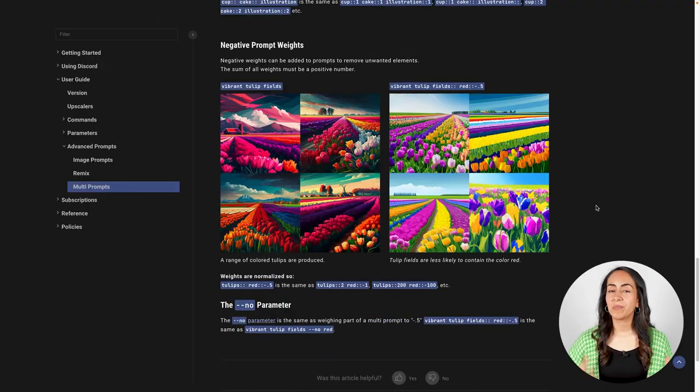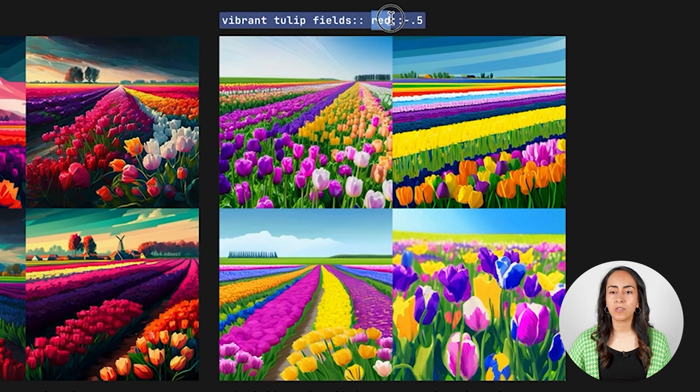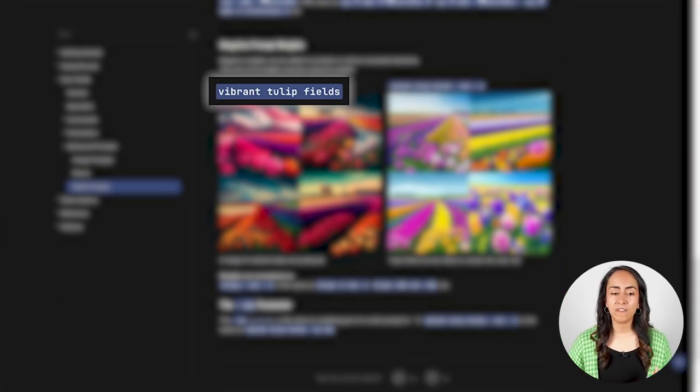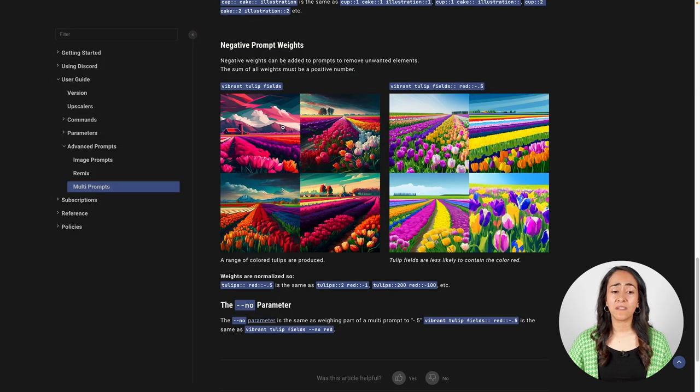I want to show you something else related to this parameter --no, and it is that you can also add a keyword, double colon, and then minus 0.5, in order to tell Midjourney to exclude this element or this color, in this case red. We have this example of a vibrant tulip field, and you can see that we have a range of different colors on these tulips and we see a lot of red.